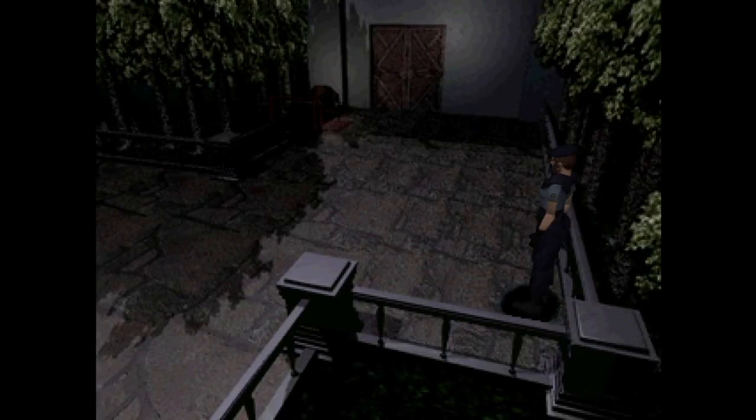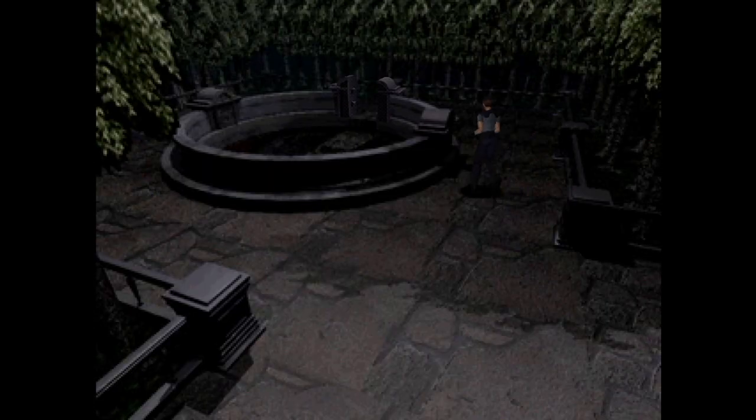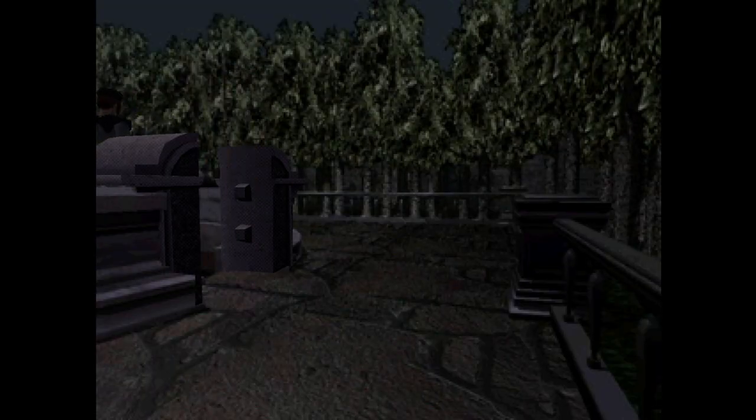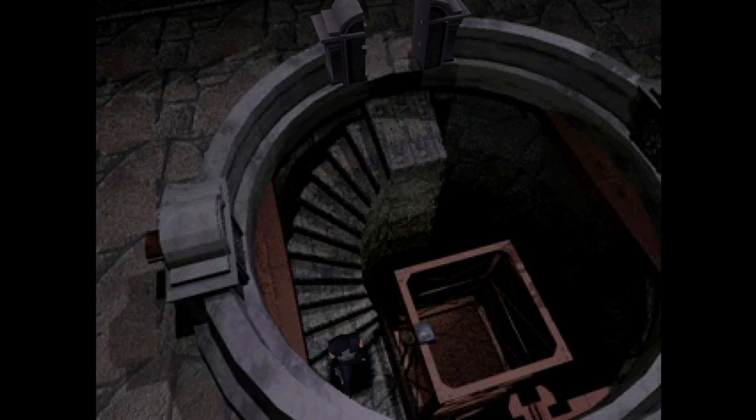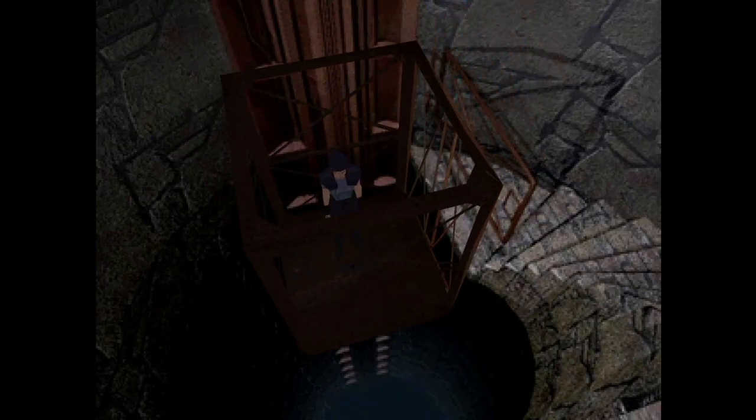Alright. And with that, we can come over here and she'll automatically descend the stairs, but you need to turn towards the elevator and move forward just a tiny bit to be able to actually step into the elevator with the X button. We are now entering the final section of the game.